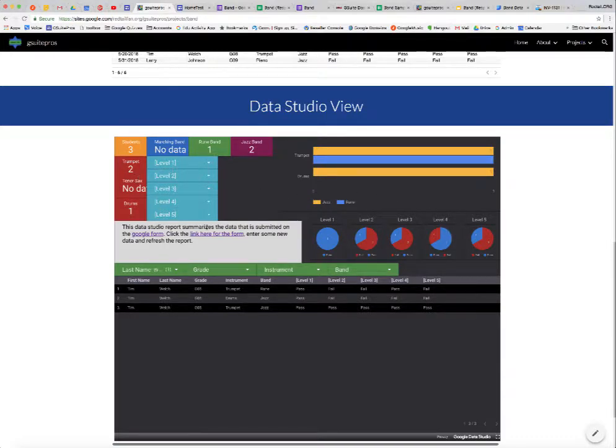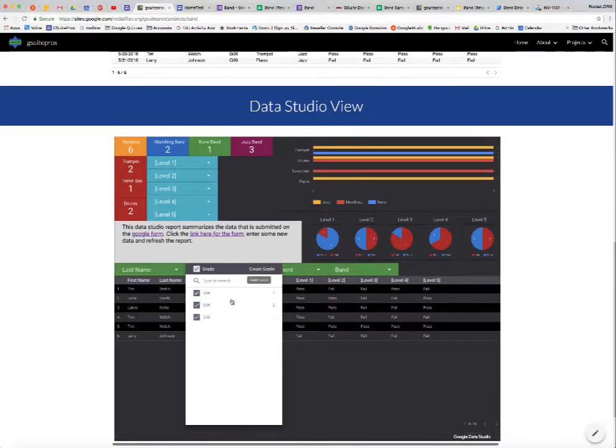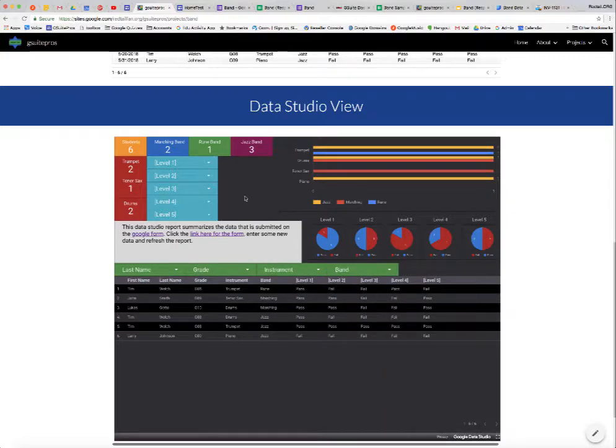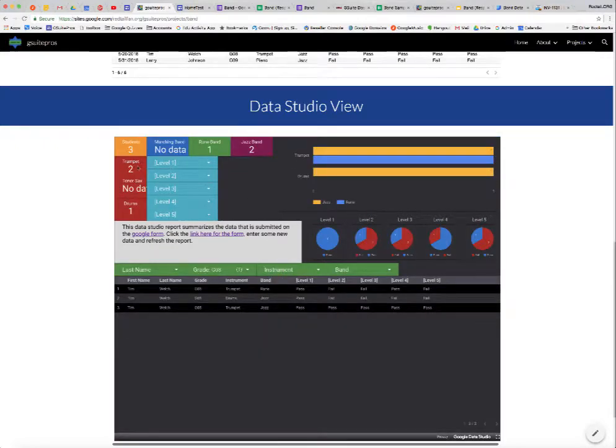So again, I can use my filters. I can filter on name. I can filter on the kids in a certain grade. I can filter on just instruments, or just bands. I can also filter on levels, and notice that all of these change. So if I filter on grade, then my Data Studio report says, okay, I've got 3 students in grade 8, no marching band, 1 room band, 1 jazz band. I've got trumpet, no tenor sax, drums, and so forth. And then it shows me how that data is filtered with those particular levels that they might have done.